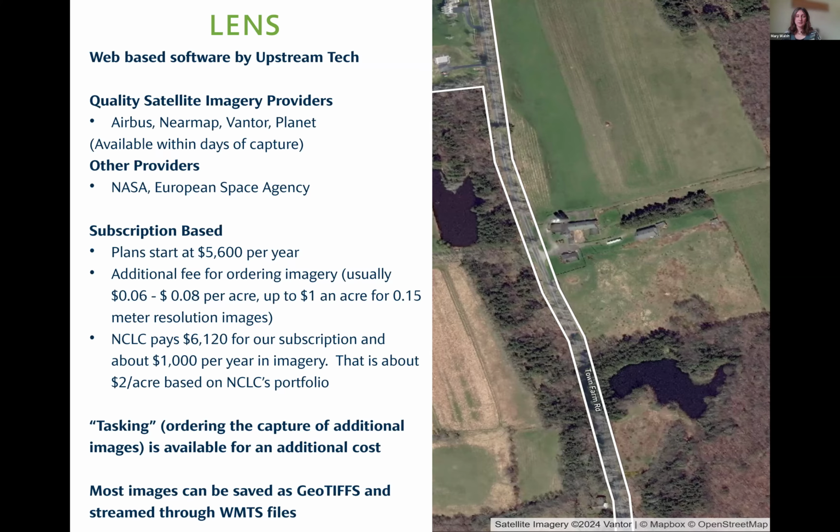It is subscription based. Plans for nonprofit organizations start at $5,600 per year. So for some of us, that can seem like a pretty significant number. And then there's a small fee for ordering imagery. To give you an idea of what a large land trust like NCLC pays, we pay a little over $6,100 a year and about $1,000 in ordered imagery a year. That for us averages out to about $2 per acre. So when we think of it that way, it's a little bit more digestible.